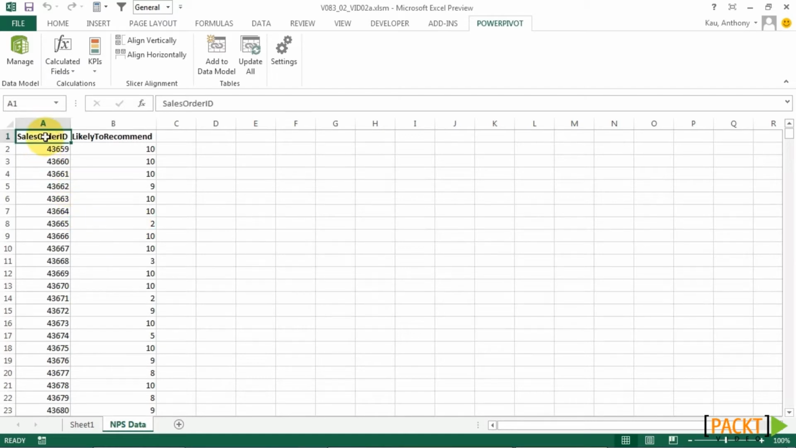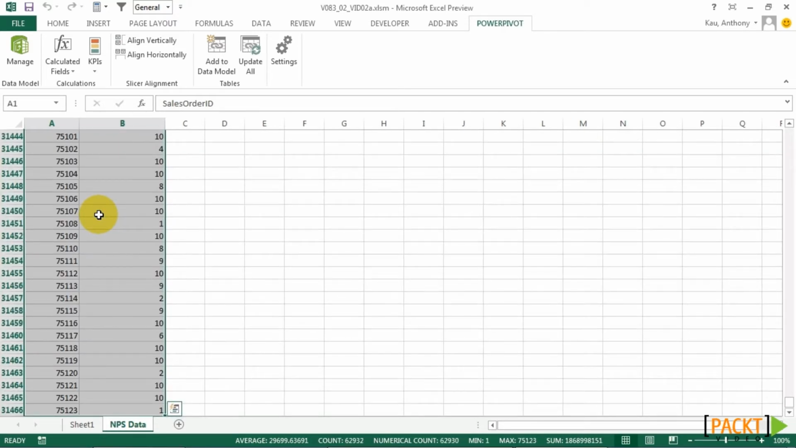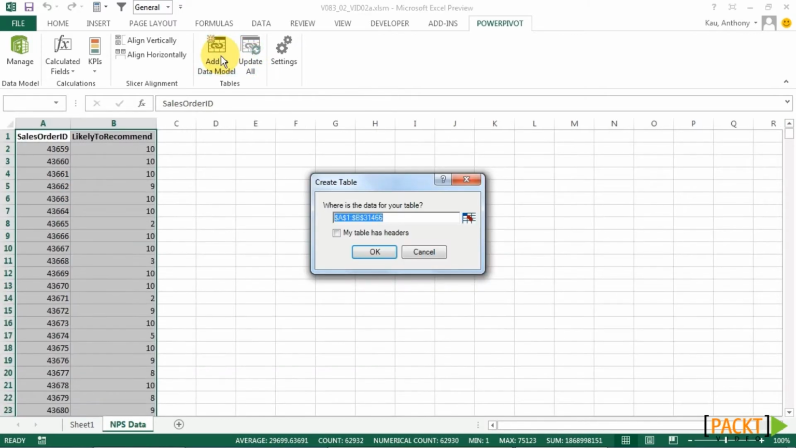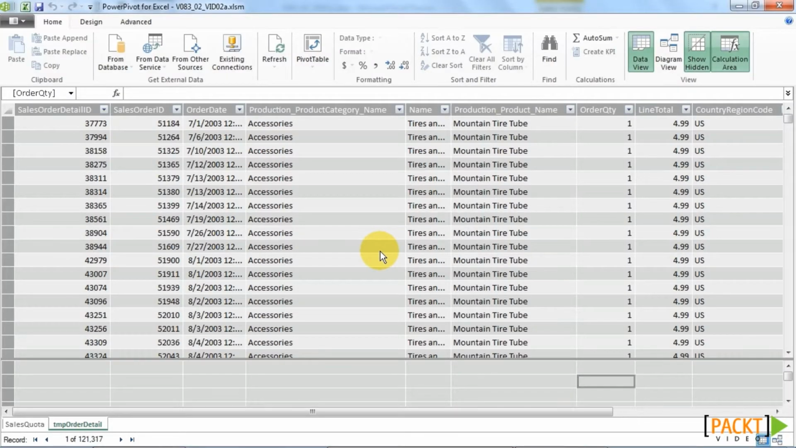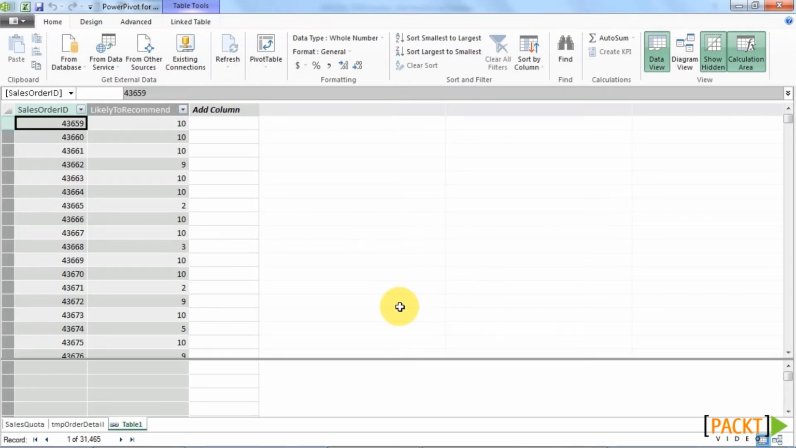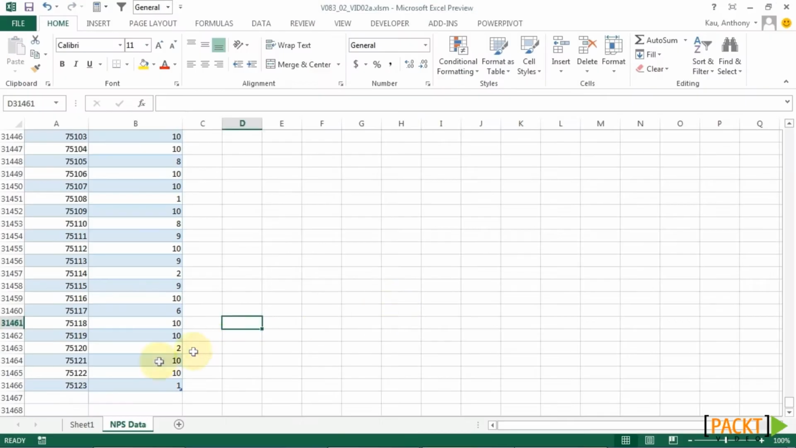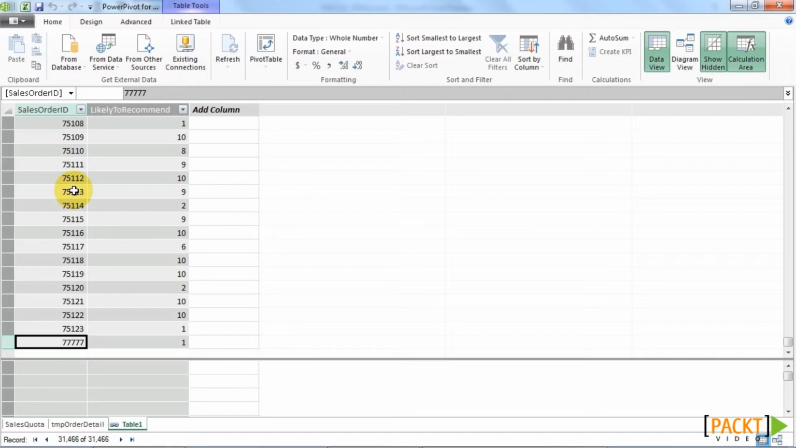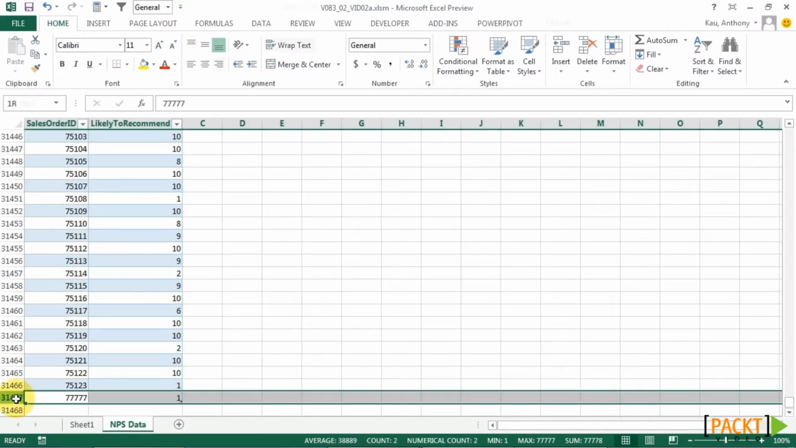We'll start by selecting the data range. I'm pressing Ctrl-Shift down to select till the end of the data, and then click Add to Data Model. The table does have headers. Click OK. This data is now connected to our Excel data. So for example, if we add a row here, and we go back, it shows up at the bottom here. But let's go ahead and delete that for now.